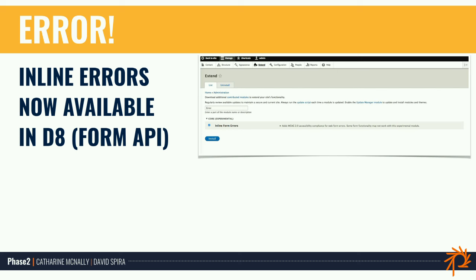I'm almost done here. Inline errors are now available through the Form API. Now, in Drupal 7, as you may recall, the error message needs to be at the top with a red border around the field. And that's not helpful to people who are colorblind or don't really see where the error message is. I was actually submitting a form this morning, and I got an error message, but I couldn't find that darn field, and it was actually collapsed in a field group. I was like, seriously? I was so frustrated, but I found it, and I was able to order my coffee, I think that's what it was.